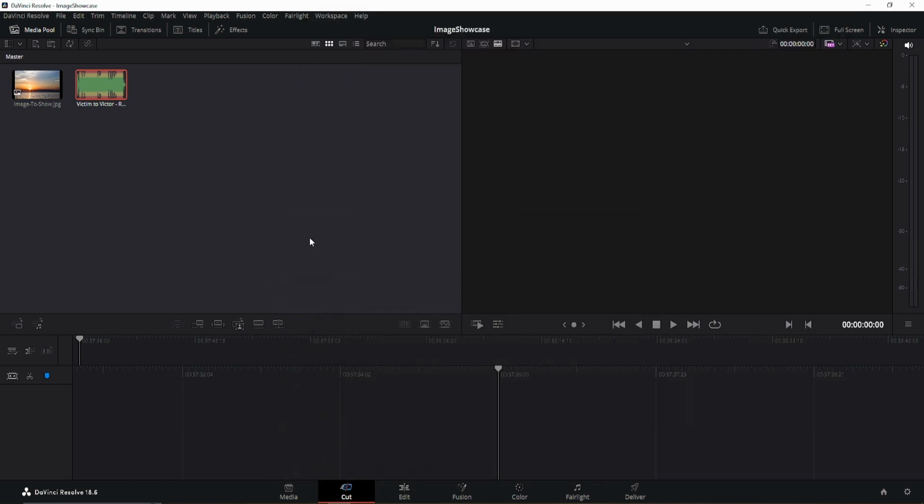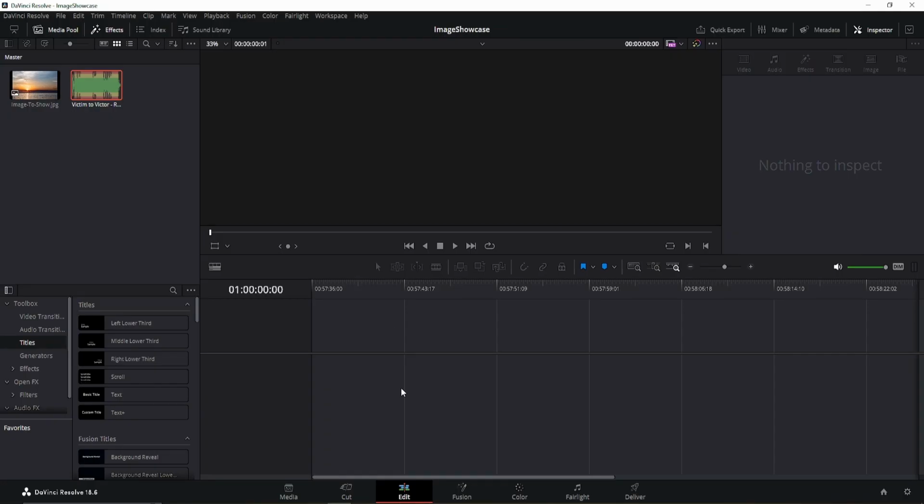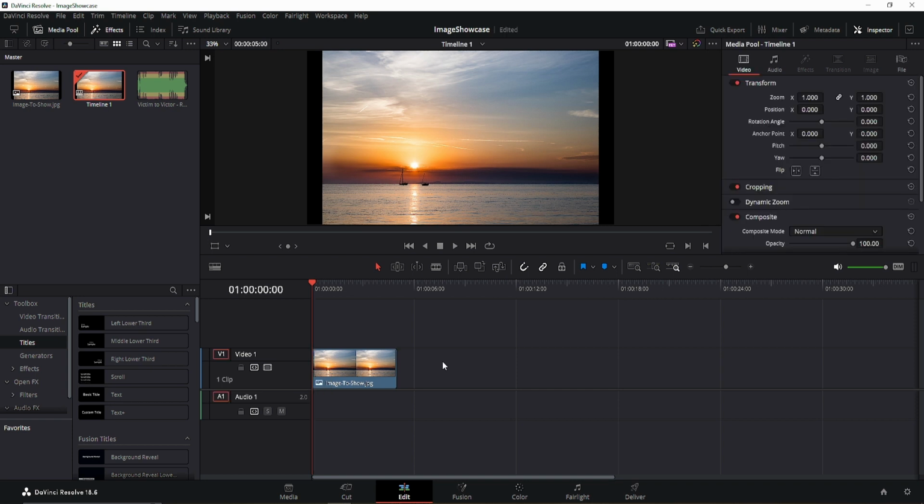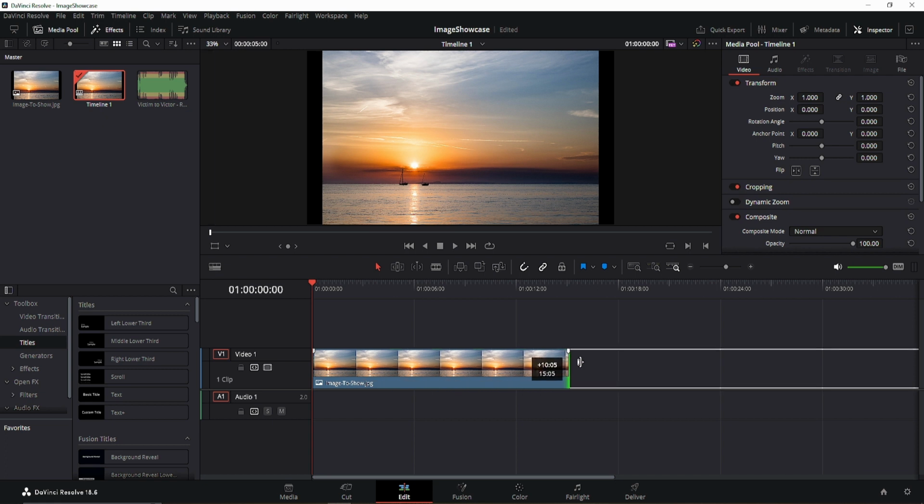So how do I actually go about doing this? Quite simple, really. First off, we've got our image that we are going to use, so we're just going to drag that onto the timeline. Depending on how long you want to show each image, it's going to depend on how far we drag the image across here. Too short, it's not going to look good. If it's too long, people are going to get bored.